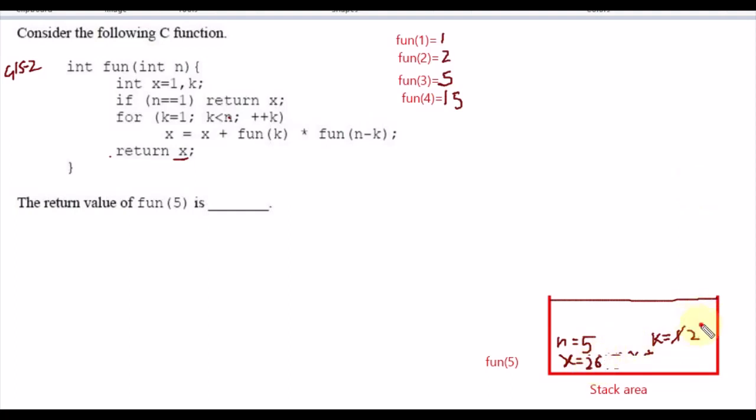Now what we are going to do, we are going to increase the value of k to 3. This condition is true. Now we are going to add in variable x, that is f3. f3 is 5 multiplied by f(n minus k), that is f2. So it will be 2 now. So this value will be 26 plus 10, that is 36. So this value will be 36.